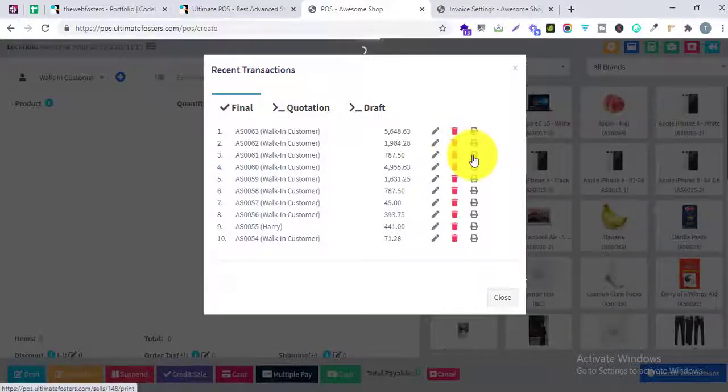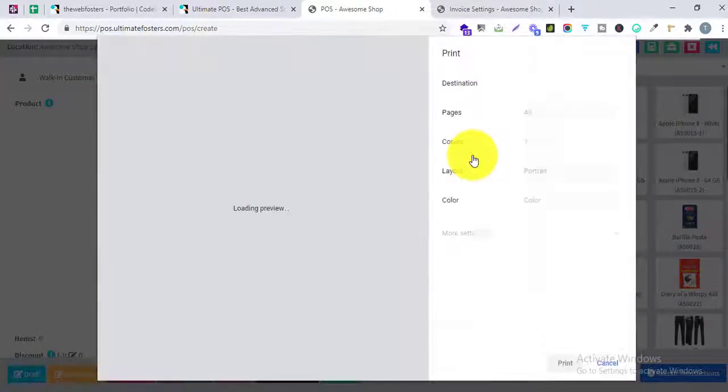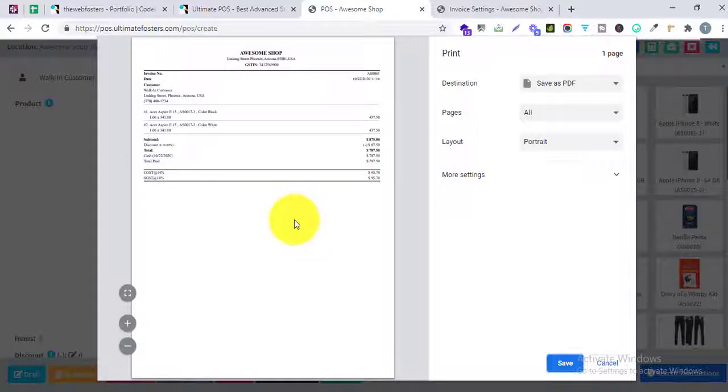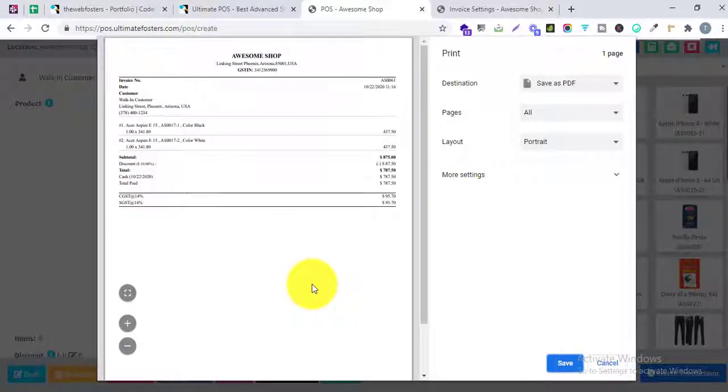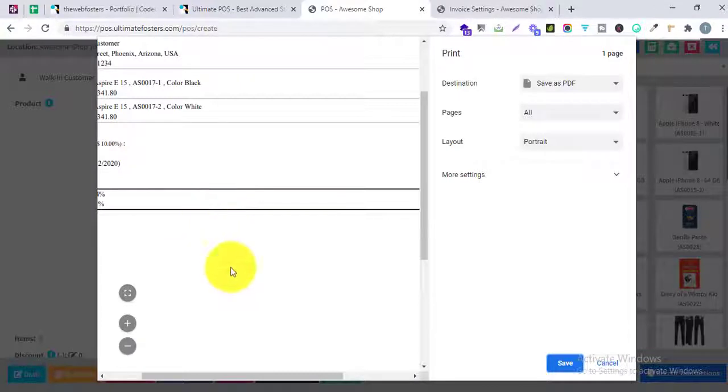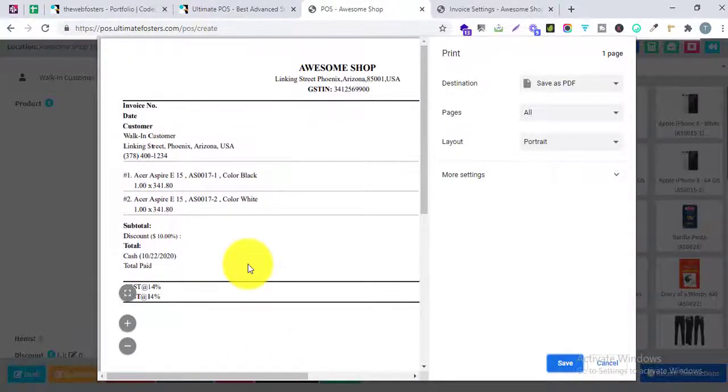So I will print this one, 61. If you print it on a thermal printer, then it will look very beautiful, and it will be a very clear invoice as compared to our Slim invoice. The Slim 2 invoice will look very clear in the thermal print, in an 80 page.